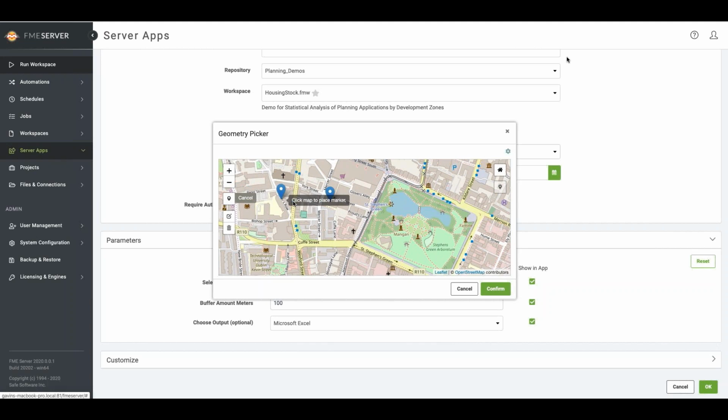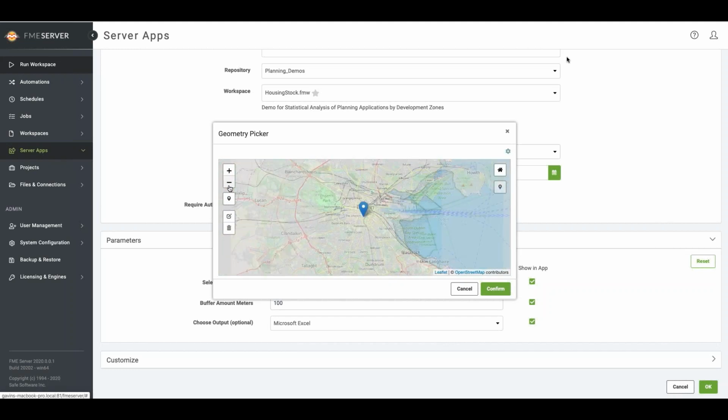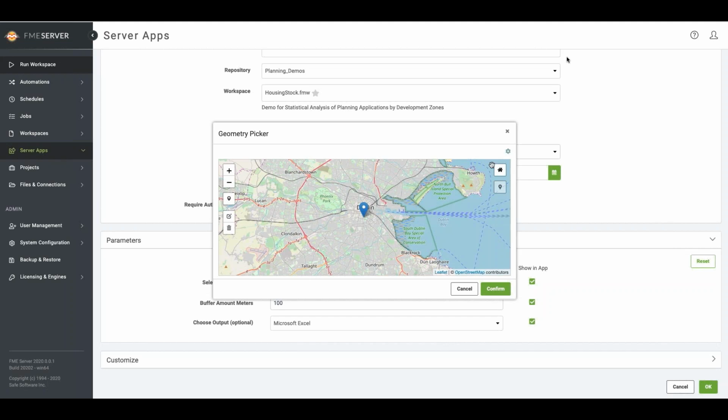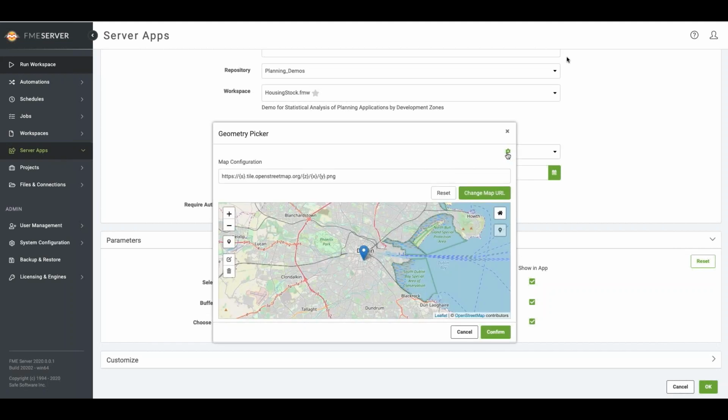You don't have to, you can leave that blank and you can just click through, choose a location and set the new default for it. So it might be you want to have a default polygon that's really small. So if a user runs it, it's only ever going to extract a small area.